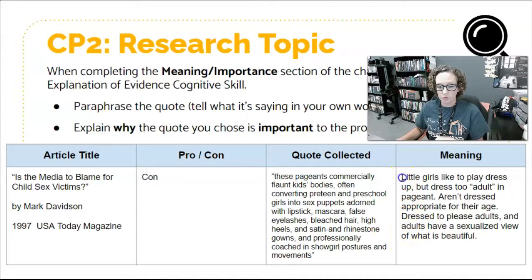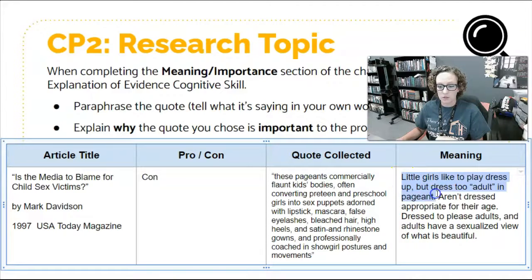And if you'll notice too with the meaning, that it is 1, 2, 3 sentences long. To really score high enough on your explanation of evidence, you want to have 2 to 3 sentences of explanation. The more you can put here in your chart, the easier your essay is going to be later, because you already have your reasons and your evidence and your explanation here in your chart.